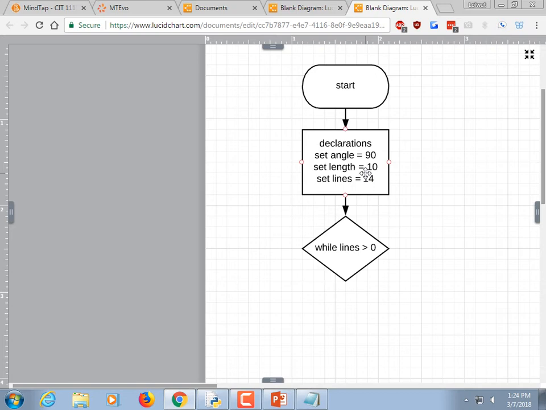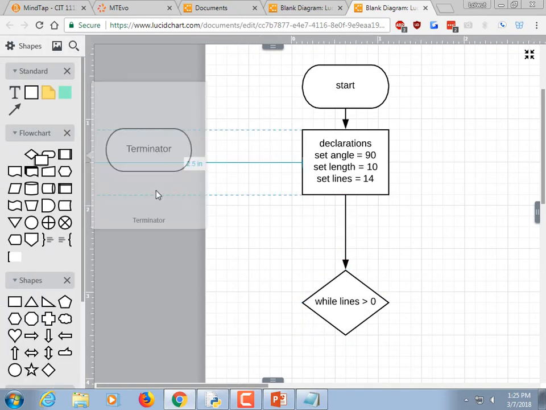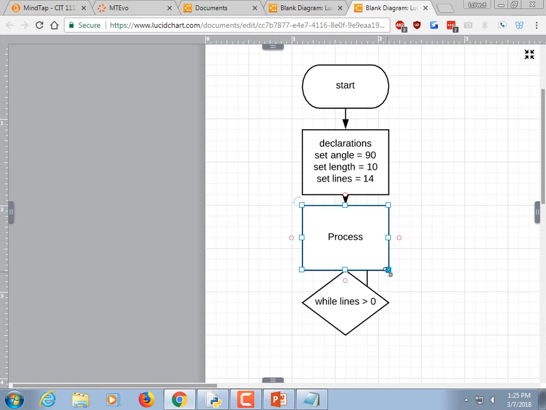This is skipping that we needed to create the turtle. So I guess I'm going to put another block here. Just pull that one down. This is another process. Create a turtle named Alex.